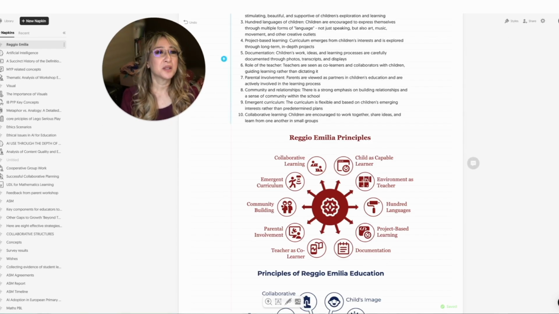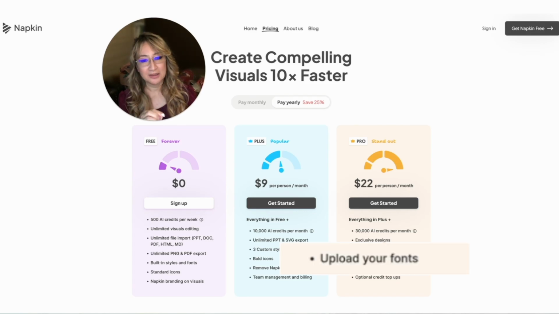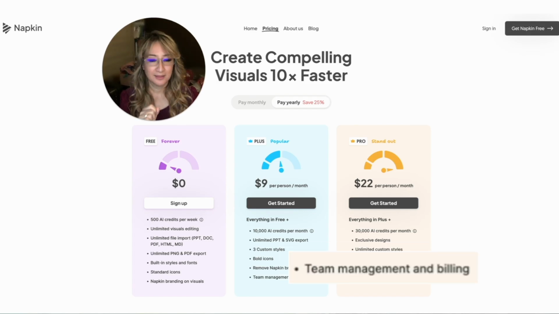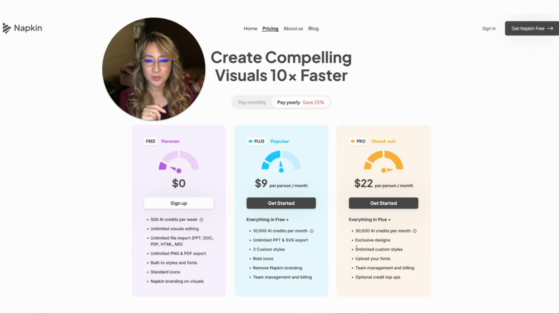Fantastic. So going back to the pricing page, if you really are a huge user, you've got the pro, and that's everything in plus, and you've got 30,000 credits. So let's say that you're a really vigorous user. You've got exclusive designs. Oh, I don't think that I will subscribe, but maybe I could just subscribe for 1 month just to have a look at those exclusive designs. Unlimited custom styles, so I understand that. Upload your own fonts. I don't really need that. Team management and billing, which I already had. And then optional credit top-ups. I don't need that. So the only thing I'd be interested in is, what are the exclusive designs? Okay, maybe I'll explore that next time.